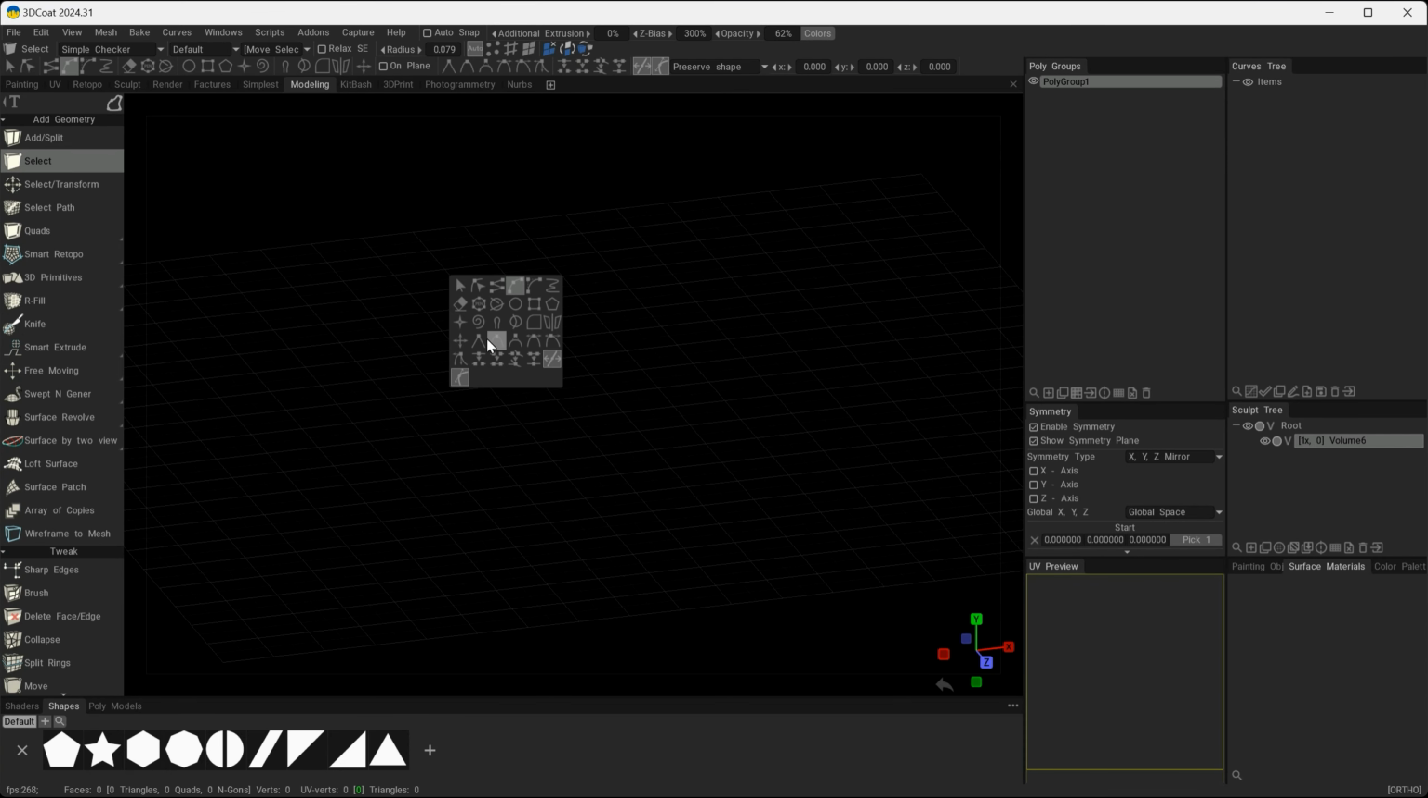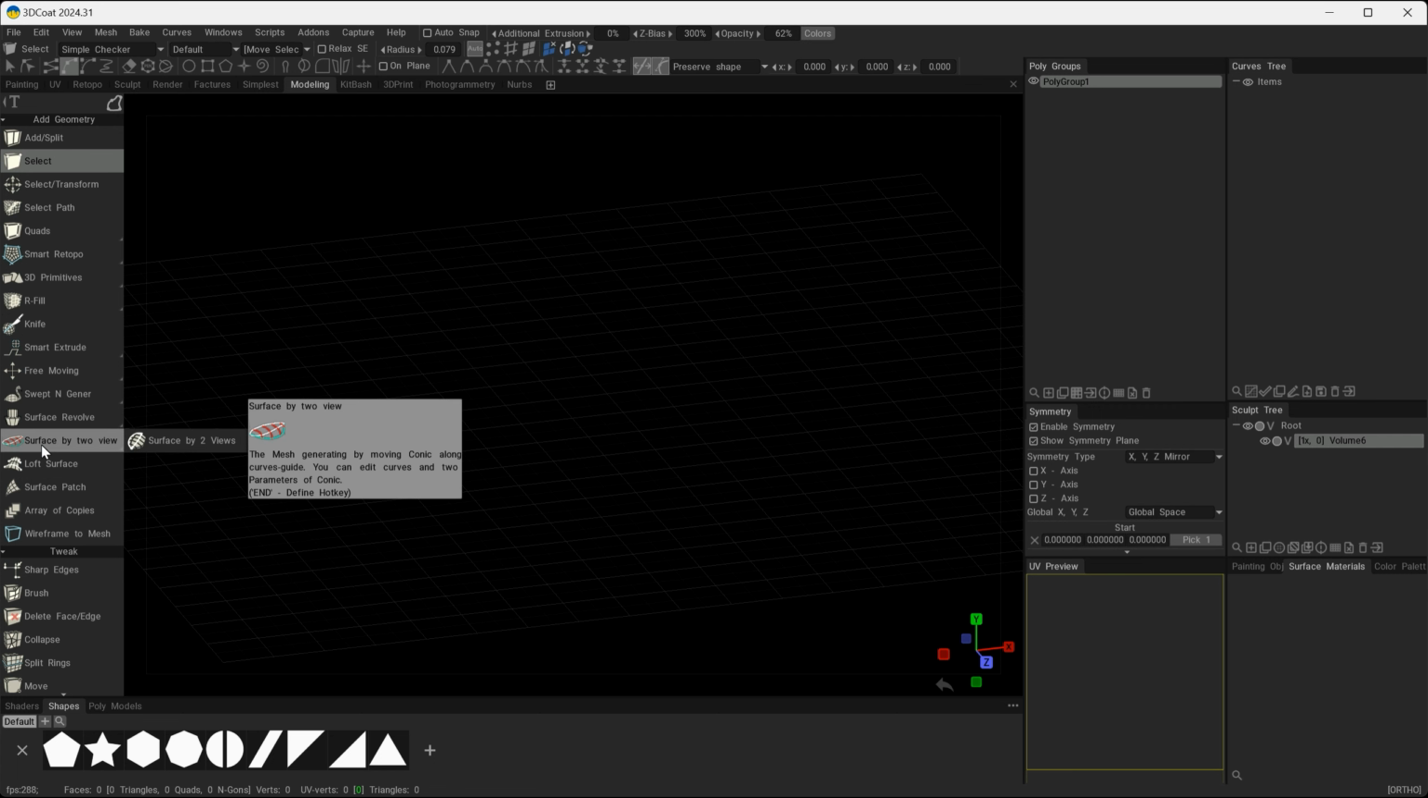At the tools in the Q menu, we use these tools to create various kinds of curves, and we also use the Q menu to edit those curves. Now we're going to move on and look at creating curves along with some of these specific tools in our menu on the left side of the interface. We'll start off with this tool here, which is called Surface by 2 Views.